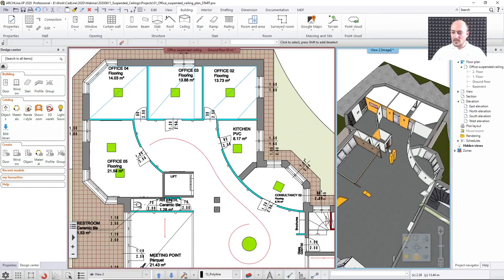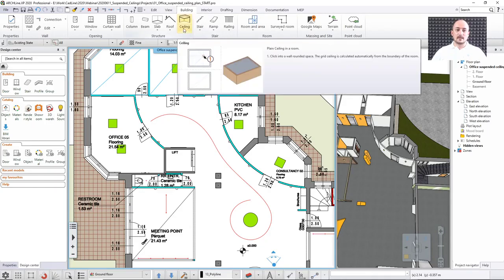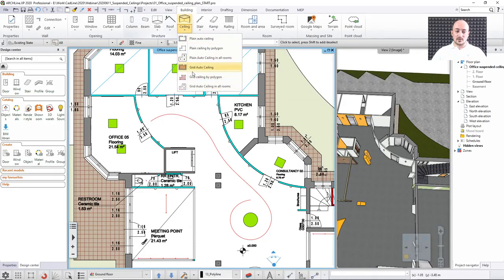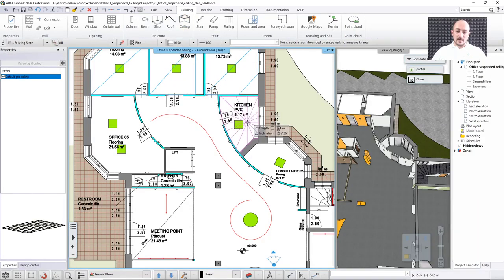Now let me just change the focus over there, and let me just quickly do the same thing with the grid ceiling. So the grid ceiling comes with these three options. I will focus on the first two now again. The grid auto ceiling, if you click here, it will place the auto ceiling here automatically.